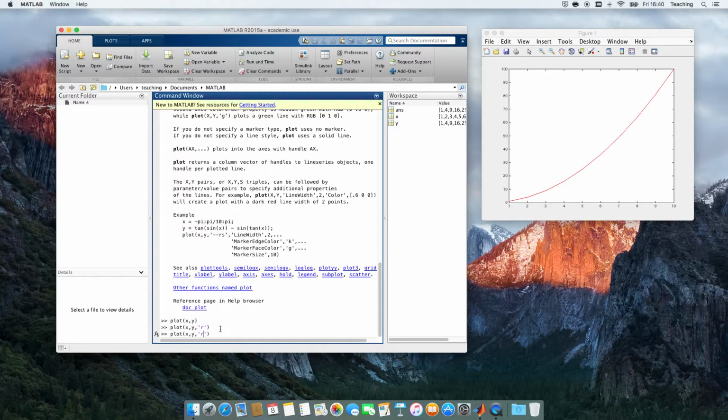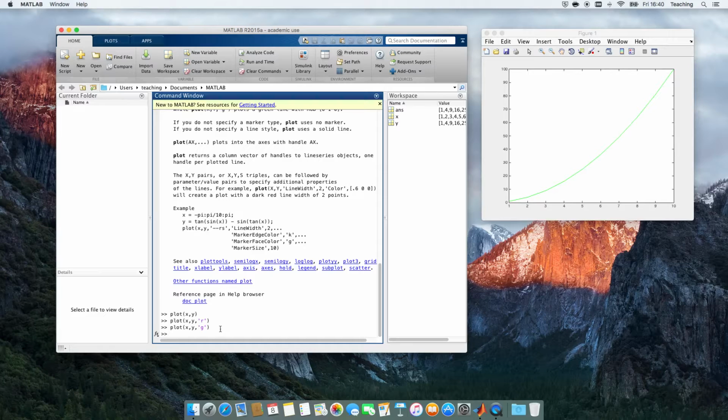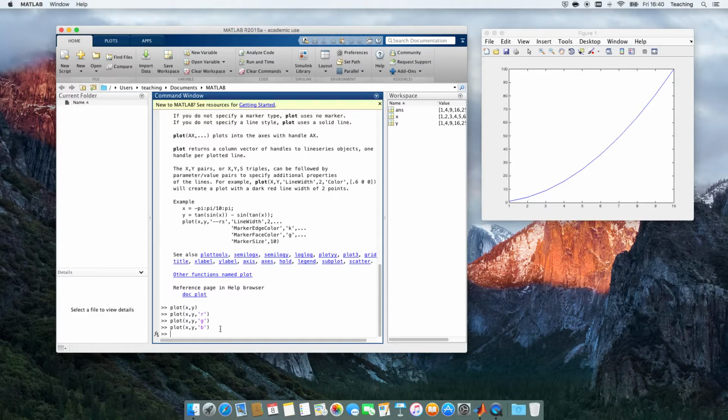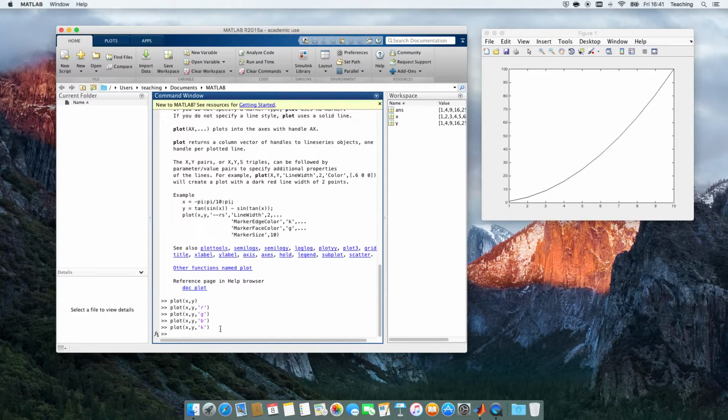And I can change that to a green line, should I desire, by hitting G. Let's say I wanted black. Well, of course, blue is already taken. That's B. So in order to get black, I can't use the letter B, I have to use another letter, and borrowing from the language of graphic design, that letter is K for key. And I can do a line in black.